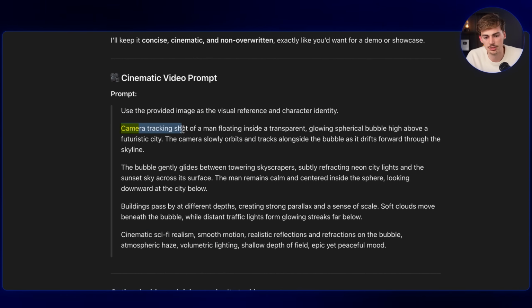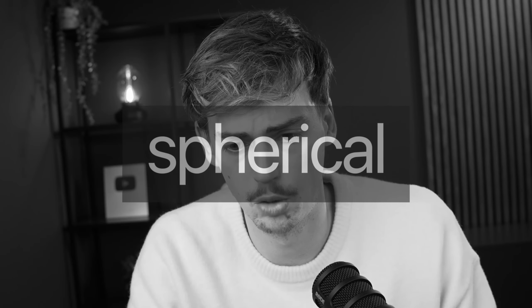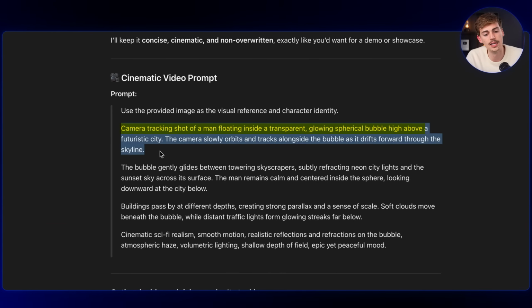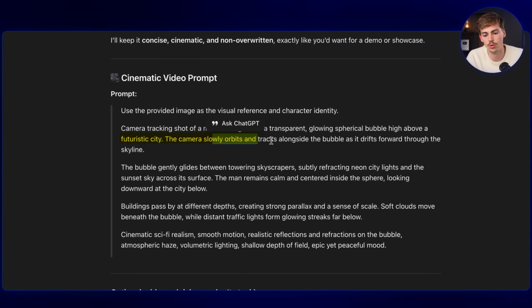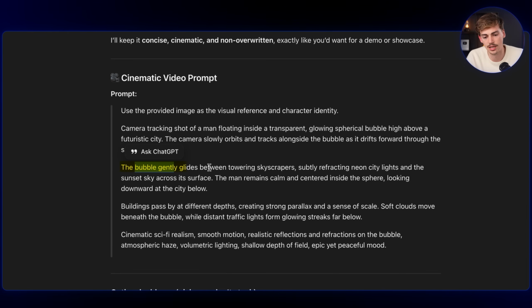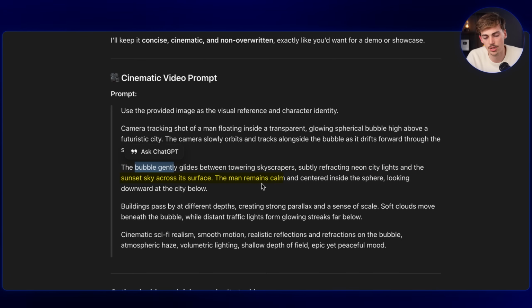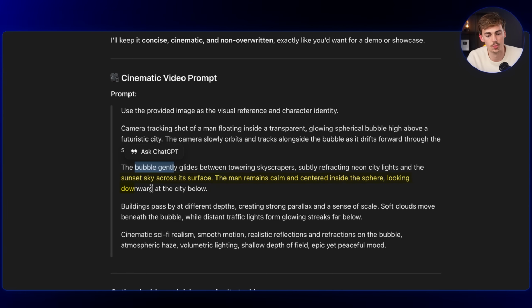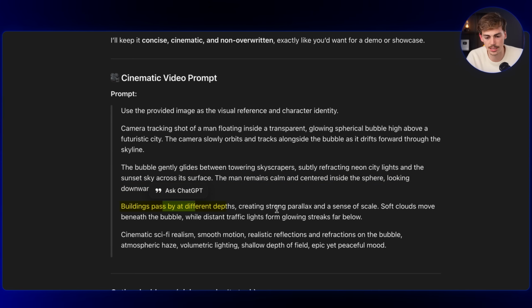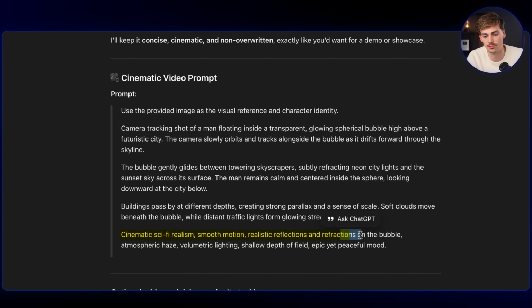We want to do this camera tracking shot of a man floating inside a transparent, glowing spherical, I cannot pronounce the word, bubble high above the futuristic city. The camera slowly orbits and tracks alongside the bubble as it drifts forward through the skyline. The bubble gently glides between towering skyscrapers, subtly refracting neon city lights and the sunset sky across its surface. The man remains calm and centered inside the sphere, looking downward at the city below. Buildings pass at different depths, creating strong parallax, and so on, and then we end off with cinematic sci-fi realism, smooth motion, realistic reflections, and reflections on the bubble.